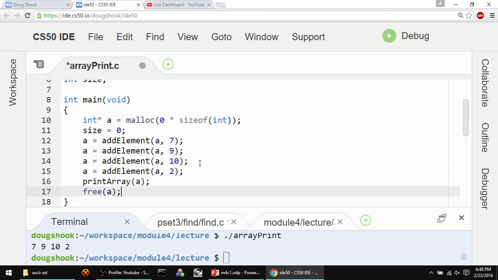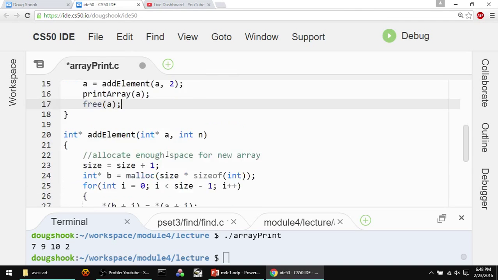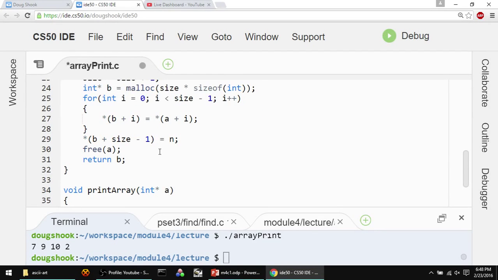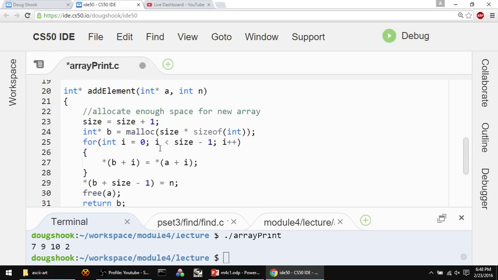Is that going to free A twice? I do have it in the function, yeah. But it's important that it's in both places. When I say free A here, I'm freeing the old small array that I don't need anymore, and then I have this brand new copy that I created, right?